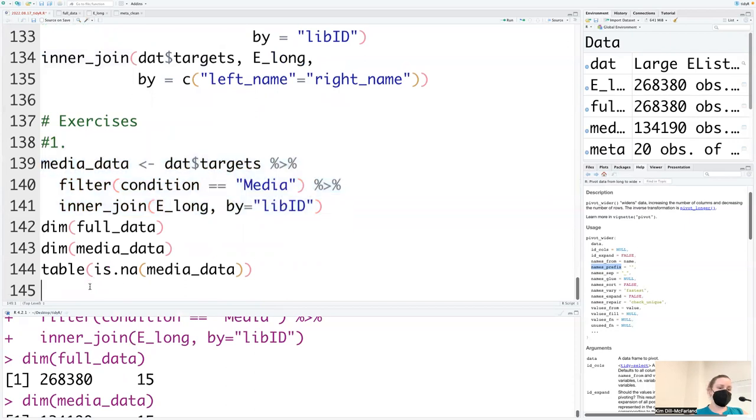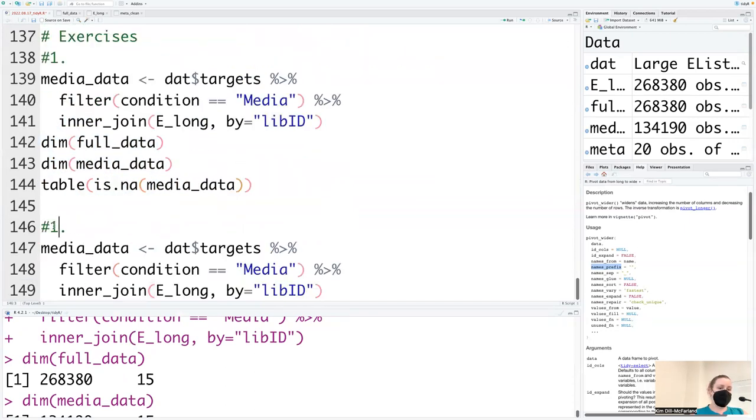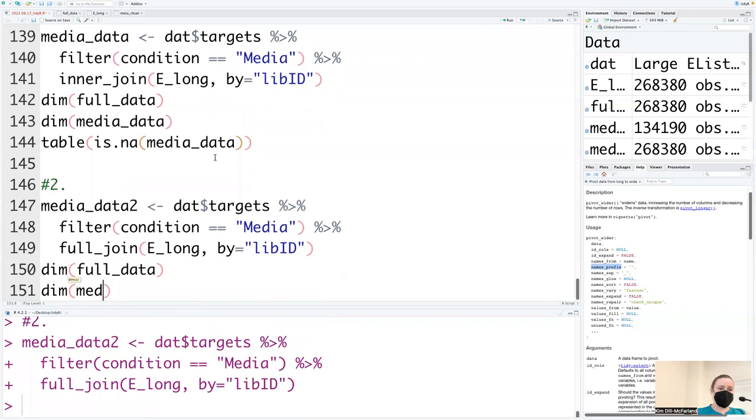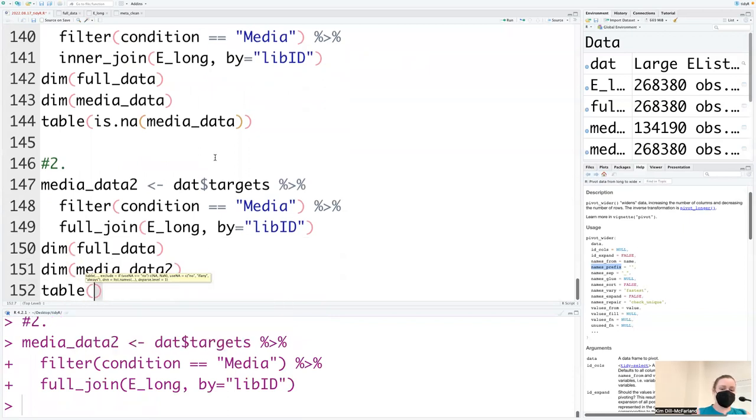This is in contrast, so the direct comparison is with full joins. I'm just going to copy all the same code and do full join. All media data two, so that we know it's different. Not a great name, but we're just working on exercises here. Done that, compared in our full data and our two. Quick summary, we got the NAs in there, any missing data.